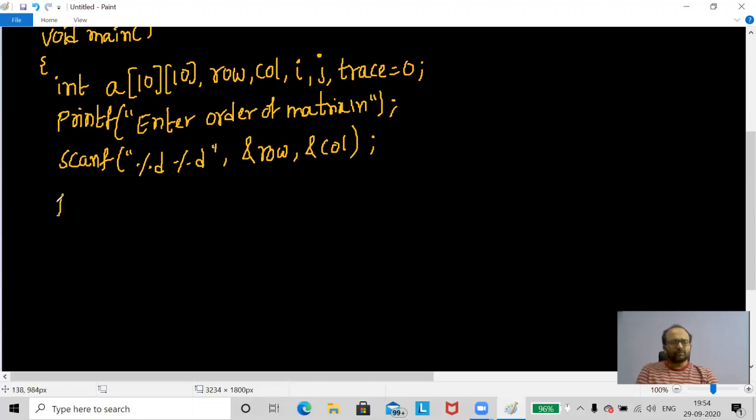Now we need to prompt the user to enter elements into array. So how many elements do you have to enter? Enter percentage D elements.